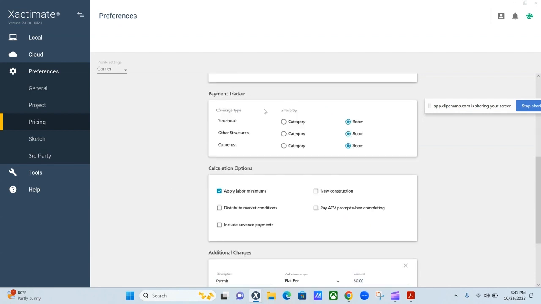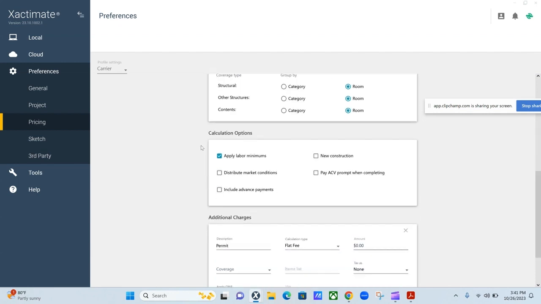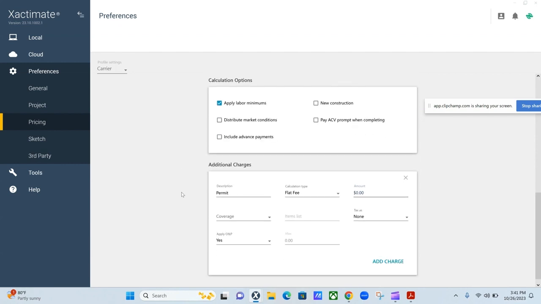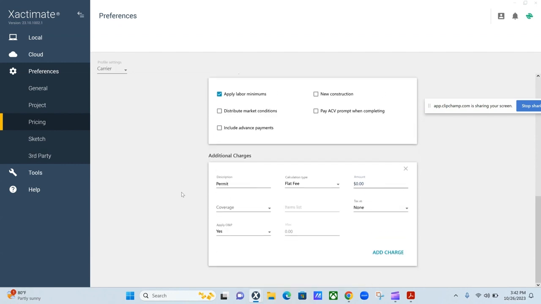We don't have to worry about payment tracker, calculations options. The insurance companies will go over that with you. But if you're a contractor, you do want to click apply labor minimums. It's just simpler to do it that way. That's a very complicated thing. Don't worry about additional charges as well.